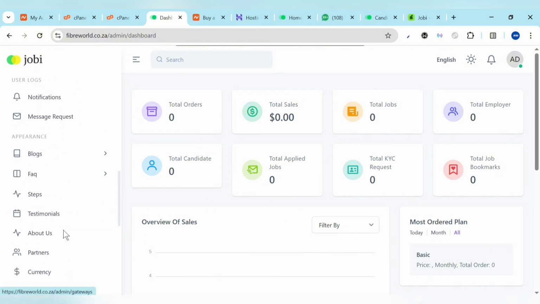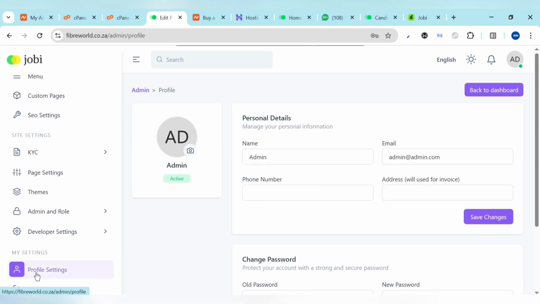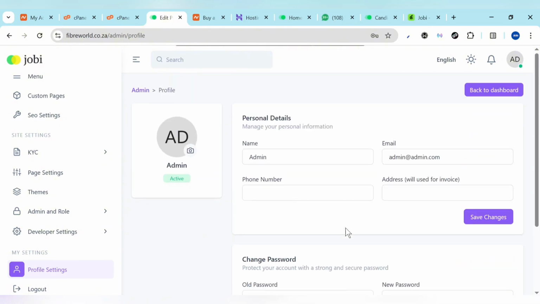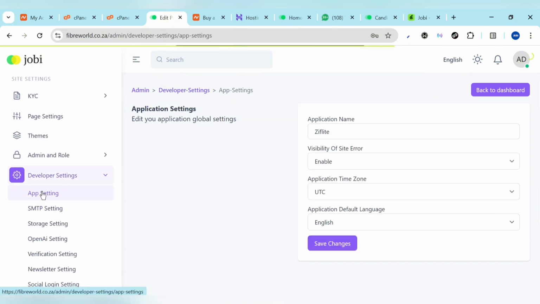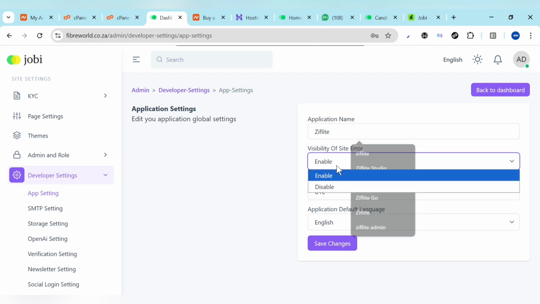So the first thing you want to do is to scroll down and click on profile settings here. Here you can change your personal name, change your email, change your password, and all of that. So you could also add an image to this as the admin, depending on what you want to do. Once you've done that, you want to come to developer settings, and we're going to click on app settings. We're going to be making a few changes here. You're going to give your company a name. Do you want the visibility of your site errors?